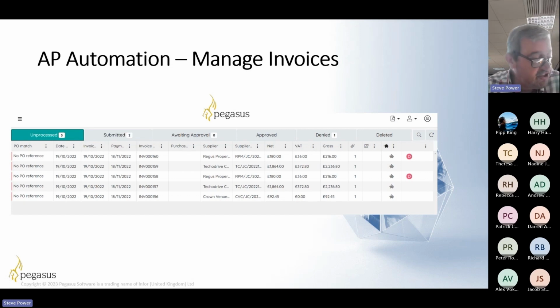Now, remember, the system is monitoring the inbound emails, and it's looking at those, and from those, it'll extract out the invoices. And what it's going to do is when it extracts out an invoice, it's going to drop them into one of these trays here. Unprocessed one, as we can see here, so there's 5 invoices there. I've got another one, which is grouped together under submitted, awaiting approval, approved, denied, or deleted. Okay, that's fine.